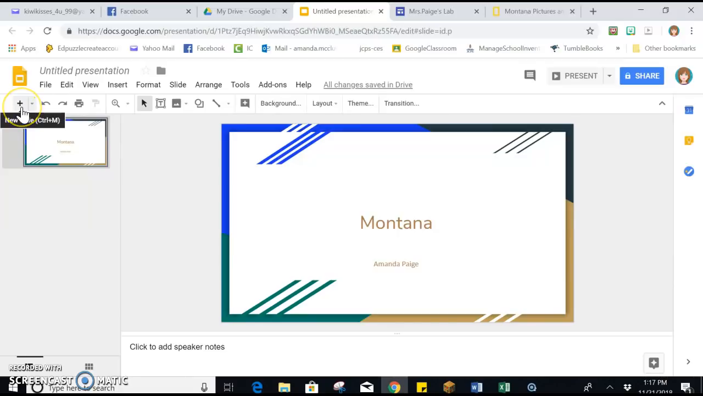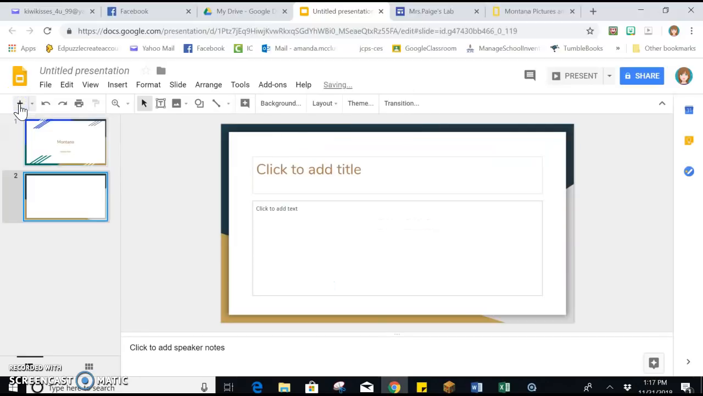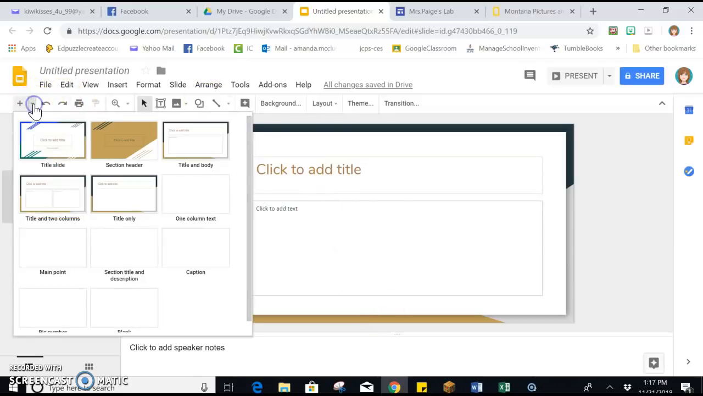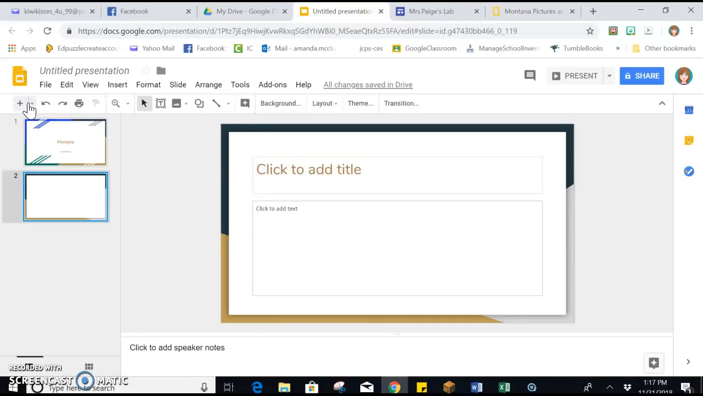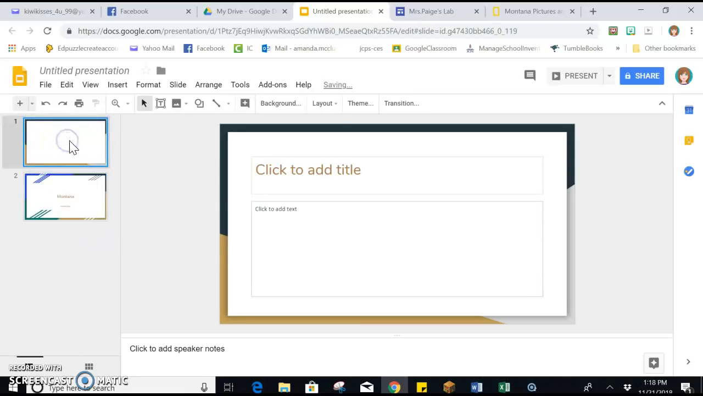Now that I have my title slide, I want to add a new slide. Over here on the left-hand side of my toolbar, I have a plus sign. Now, if I just click the plus, it's going to make a slide with a title and one text box. If I needed something different, the little drop-down arrow by the plus sign gives me a choice of what type of slide that I need. If I accidentally put something in that I don't want, I can just click on that slide and I can hit delete or backspace on my keyboard. It's also very easy if I put my slides in the wrong order just to click and drag and move them to where I want them to be.